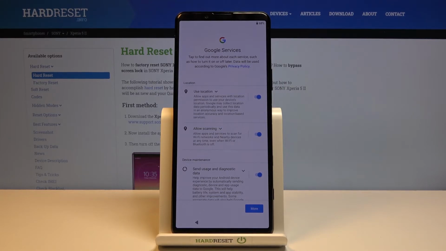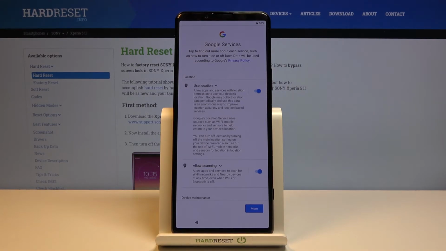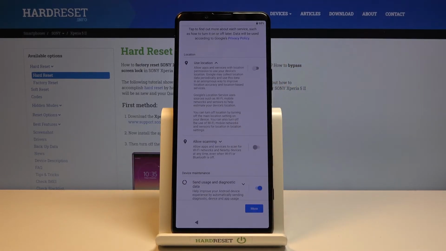We have things like location, scanning, and send usage and diagnostic data. You can tap on the drop-down, read the actual description of what it does, and if you don't like it, simply check it off. When it comes to location and scanning, location uses GPS tracking for things like Google Maps, as an example, so you have an accurate route and you can use the device for GPS navigation. Without it, Google Maps will not know where you're positioned. Scanning is used just to look for things like Wi-Fi, Bluetooth devices and stuff like that.